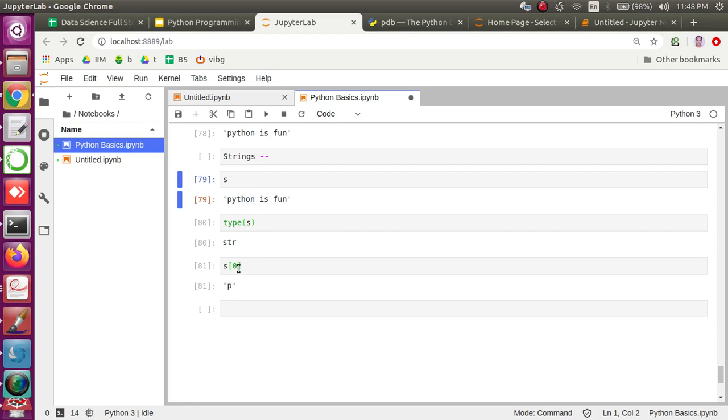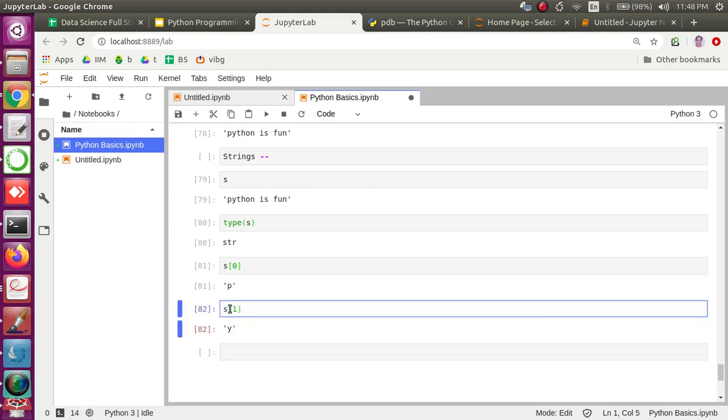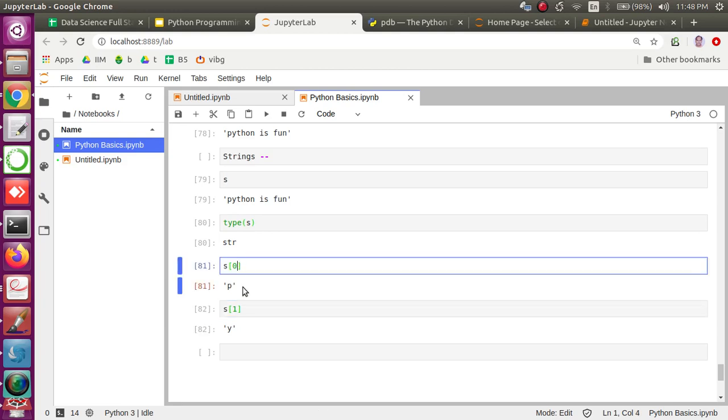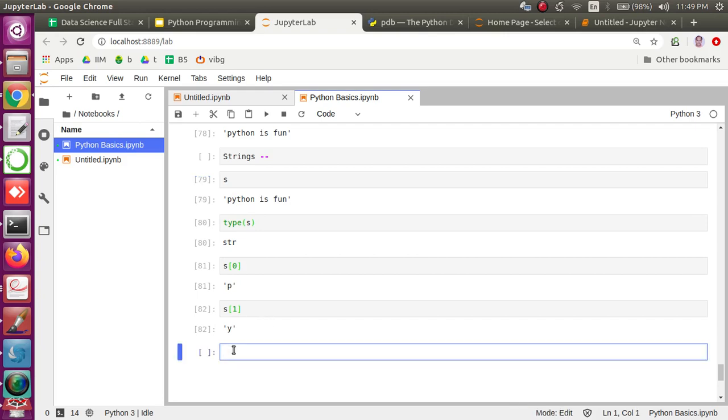That's how it is possible. There is something called indexing, and the index is given in the subscript operator, that is, the square brackets after the name of the string. Here s is the name of the string, and in the subscript operator I give 0. If it is 0, it prints p, then 1 prints y, 2 prints t, 3 prints h, and so on. So indexing starts from 0 and goes to the end of the string.